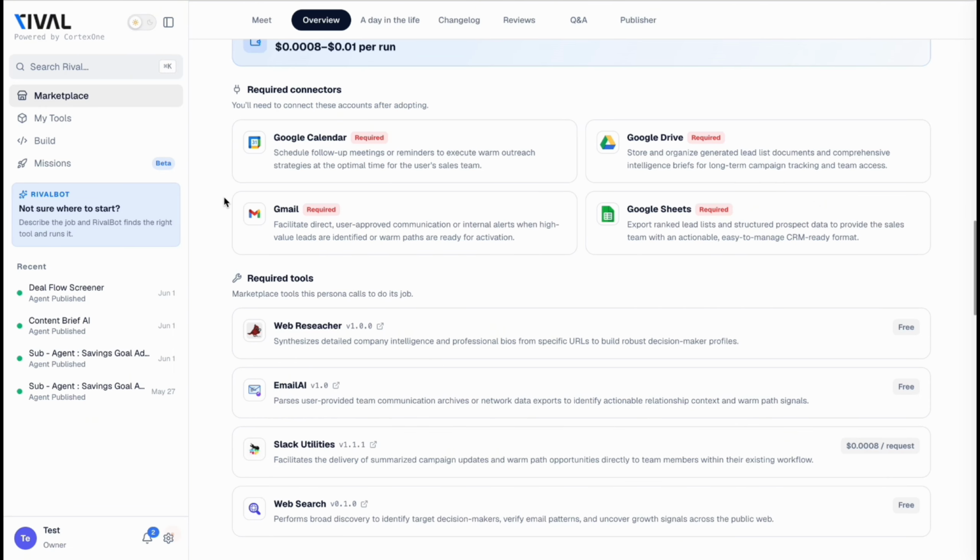Once adopting this agent, you have to connect to each of these, and I will show you that process in a minute. It's very important you connect to it because the agent will not work if you don't give it the capabilities it needs. Right under the required connectors, we can see the required tools.